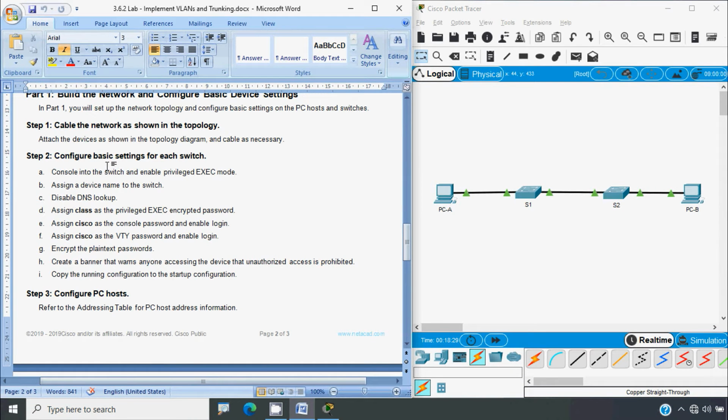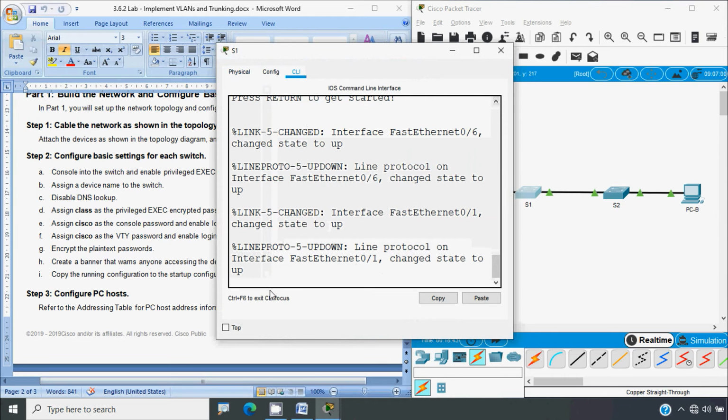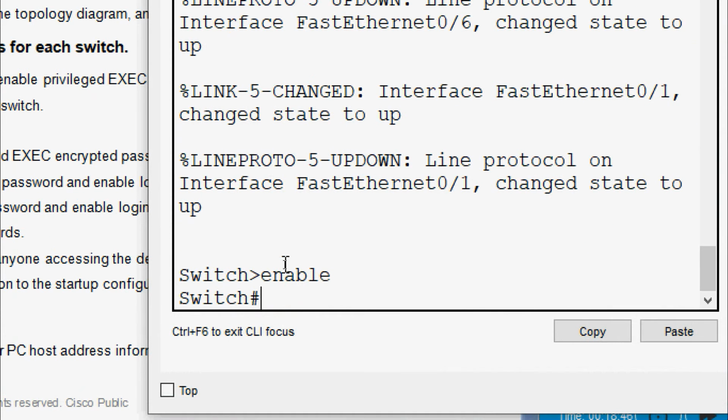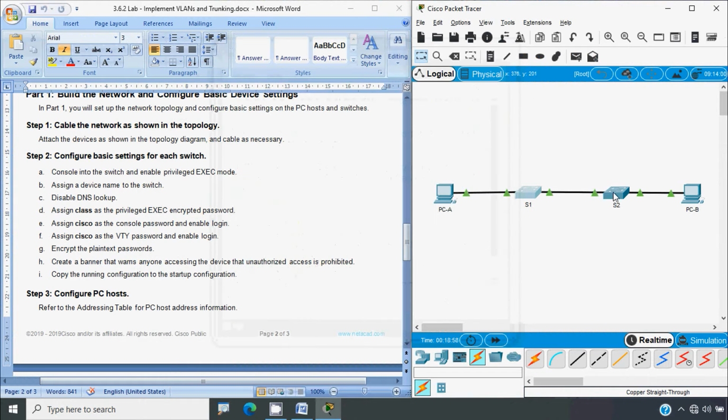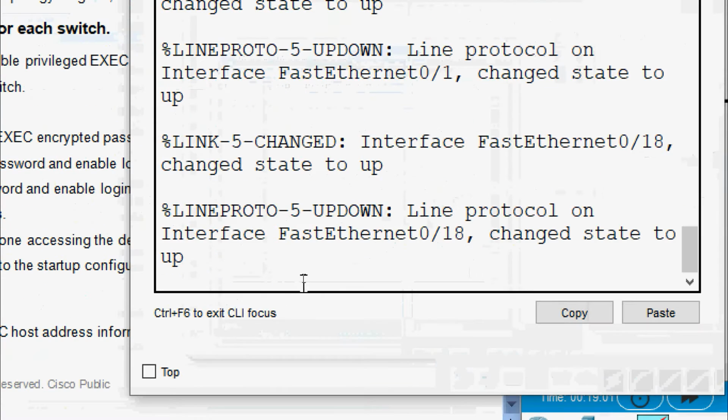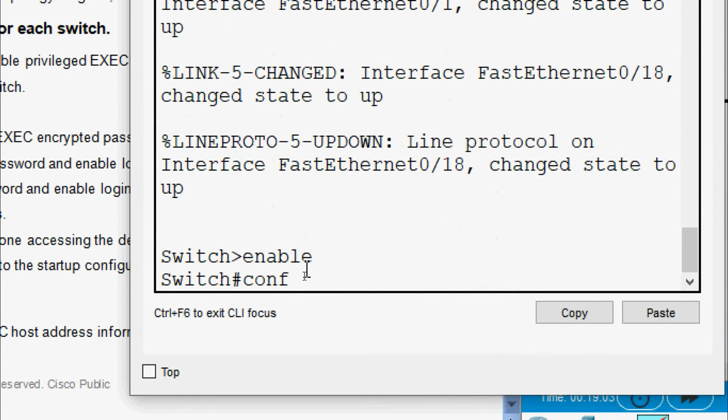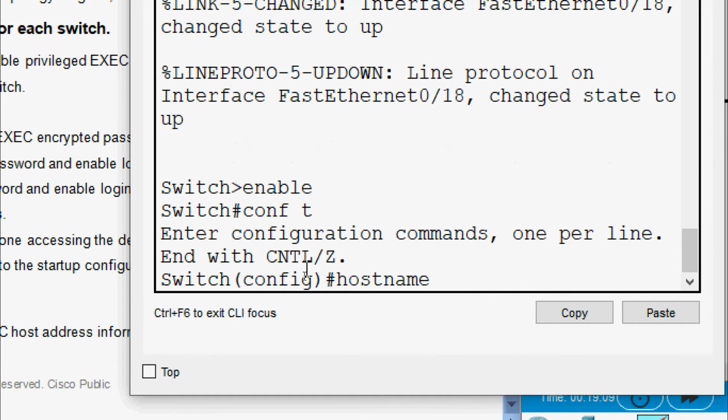Now in step 2, configure basic settings for each switch. Console into the switch and enable privileged EXEC mode, then assign a device name to the switch. Okay, we can do that. We'll do it on S1 first. Coming to CLI, enable, configure terminal, and here we will set the hostname as S1. Now we will go to S2 CLI, enable, configure terminal. We can give in short CONF space T, then hostname as S2.